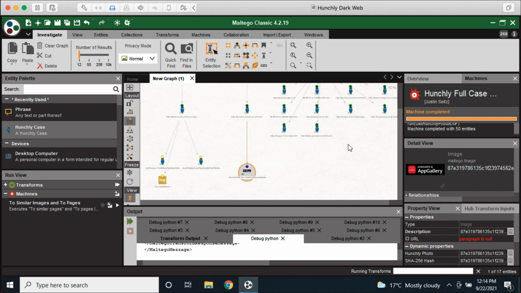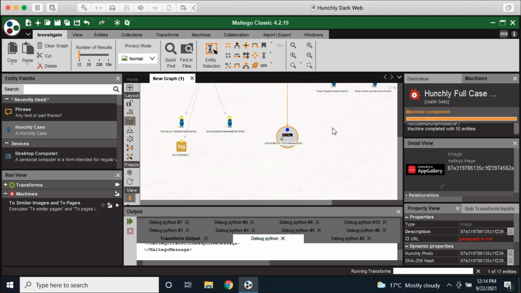Okay, and we're also building some new ones. So we have some new transforms coming that use the new style Maltego technology.